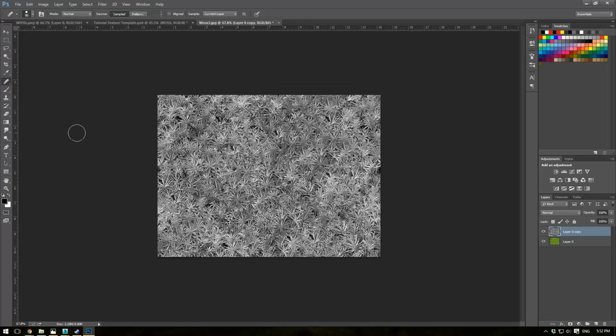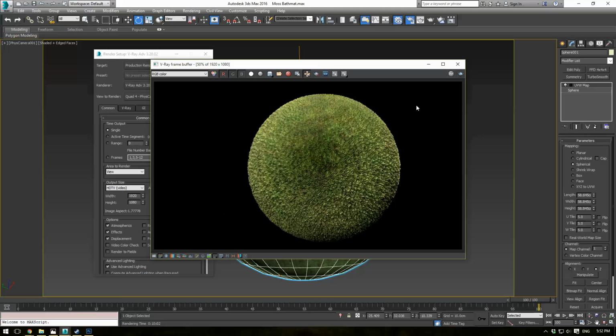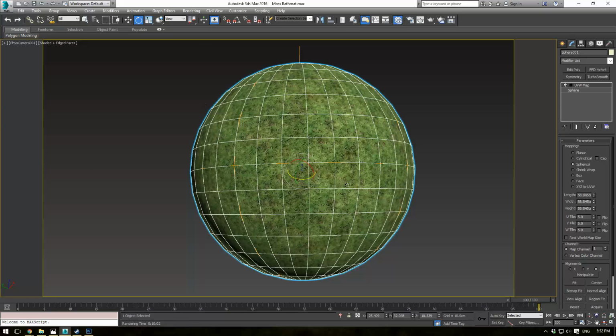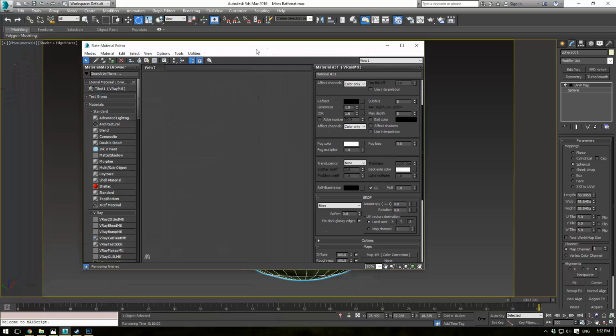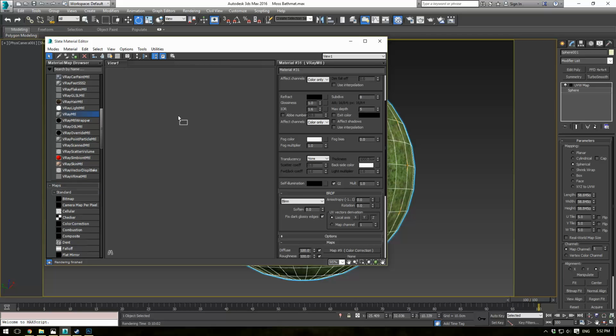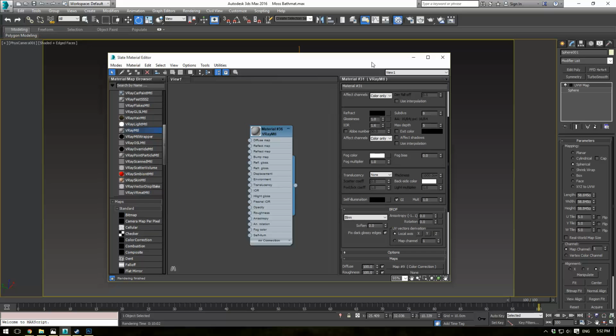Okay, perfect. Now let's go back into 3ds Max here. So I'm just going to go ahead and close that window there. And so I just made a simple sphere here with a little V-Ray lighting setup. So the first thing we need to do is bring up our material editor, so just press M on the keyboard. And let's go ahead and make a new V-Ray material here, and go ahead and assign it to our sphere. So you can see it's gray.